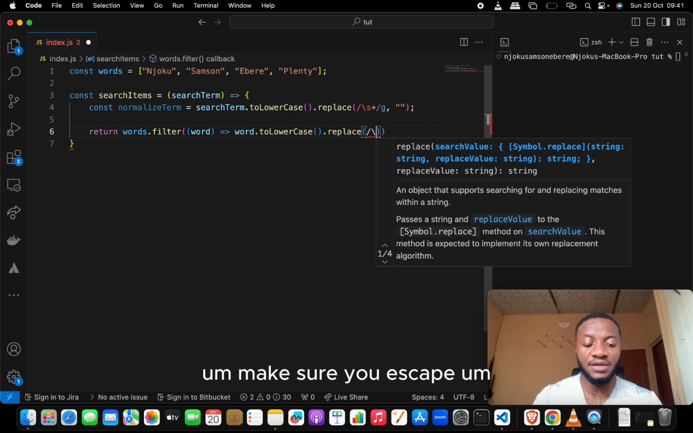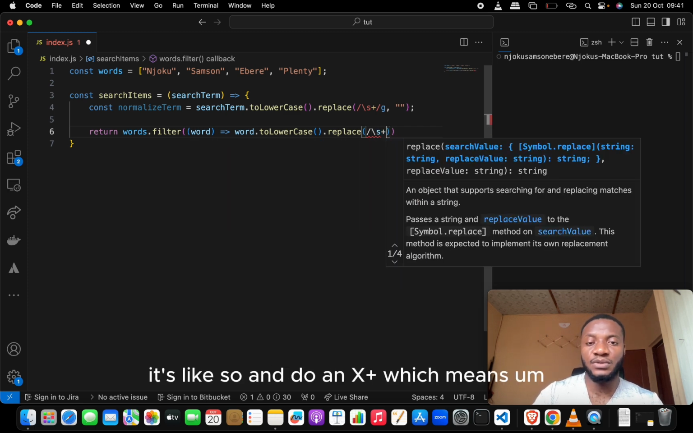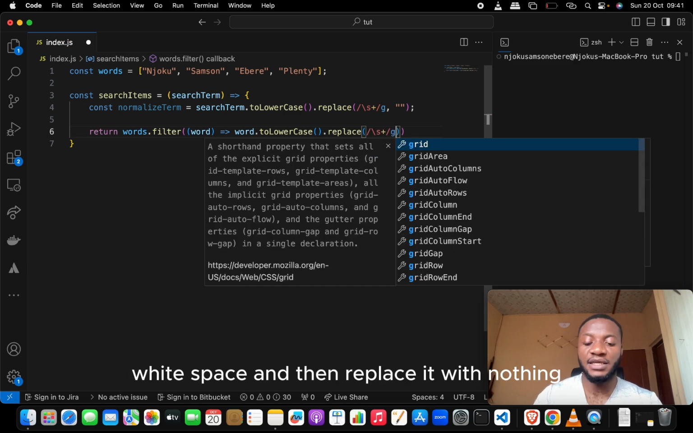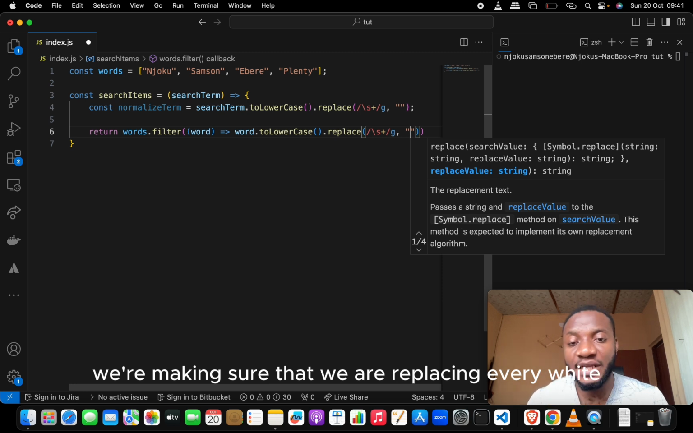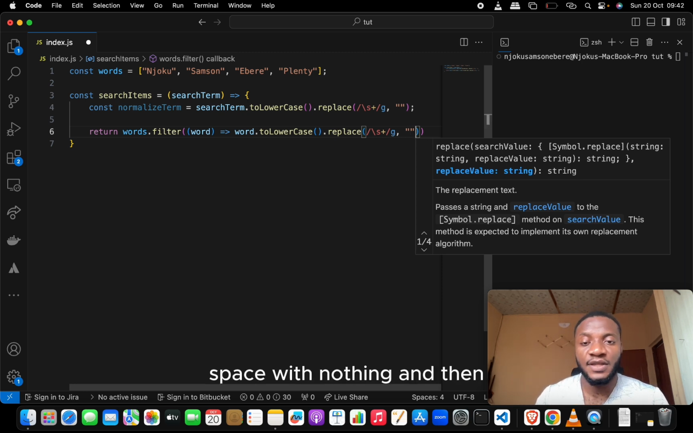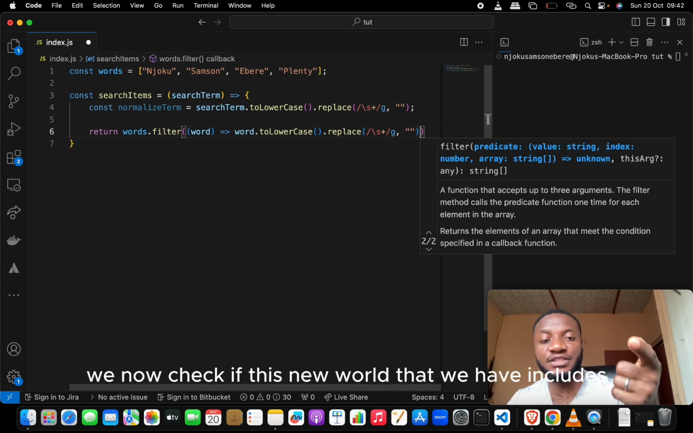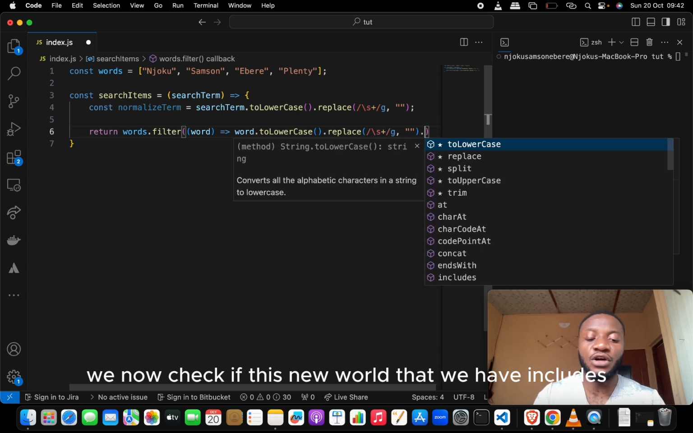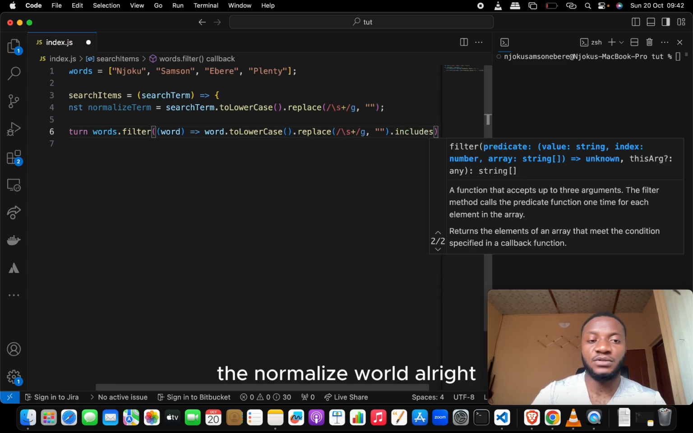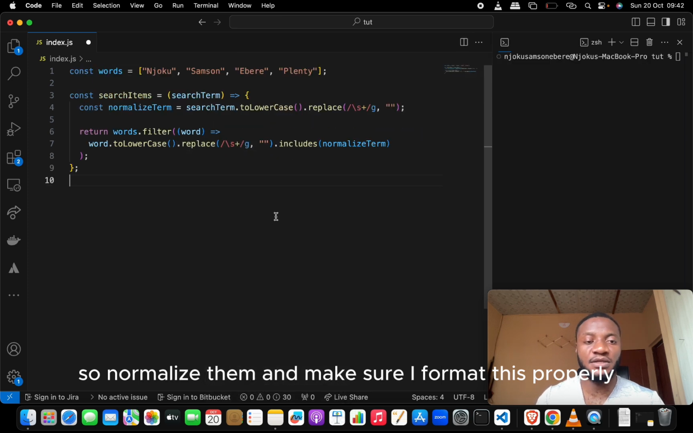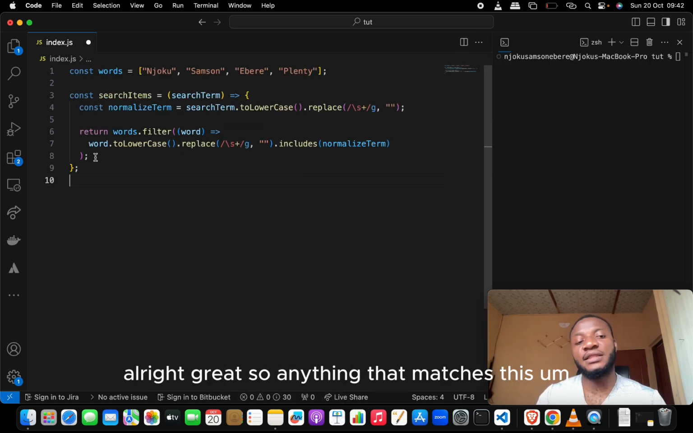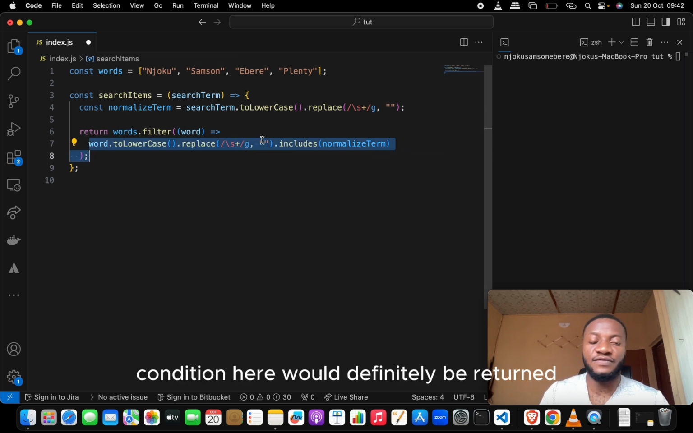Make sure you escape it like so, and do an \s+, which means white space, and then replace it with nothing. So here we're making sure that we are replacing every white space with nothing. And then we check if this new word that we have includes the normalized word. All right, so normalize them. Let me make sure I format this properly. All right, great. So anything that matches this condition here would definitely be returned.